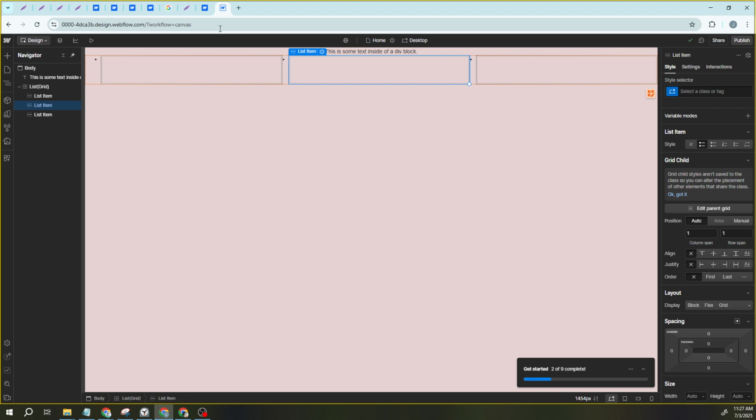Now, to access the redo function, look at the top left corner of the designer interface. You'll see the Webflow logo there. Clicking on this logo will open a menu that reveals a variety of options, including the all-important redo feature.